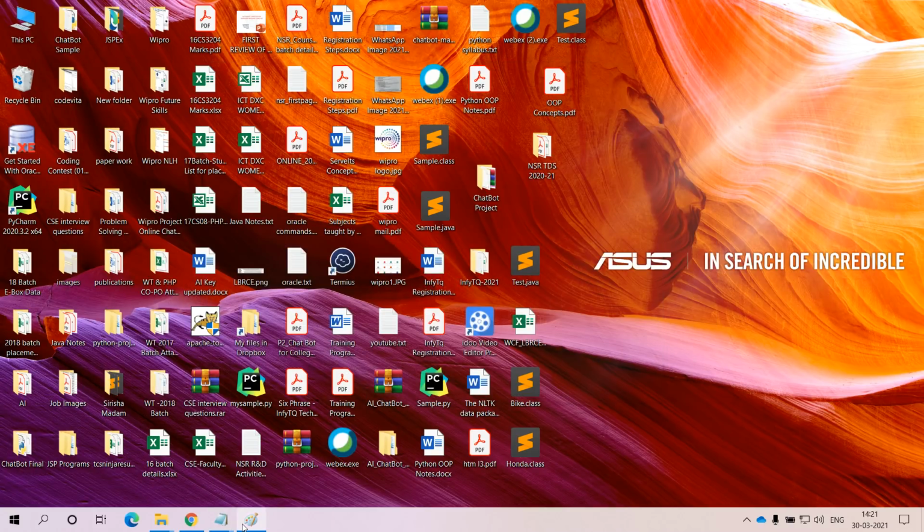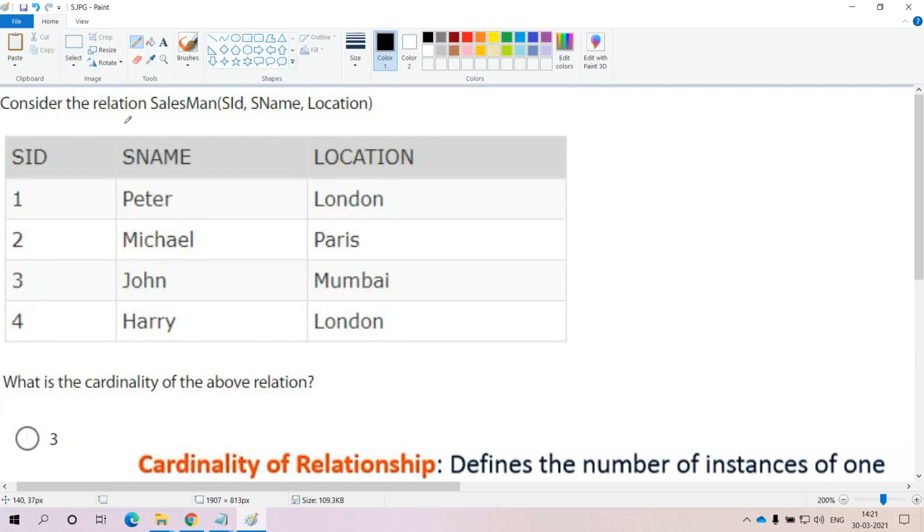Now coming to the first question. Here consider the relation. The relation name is salesman. Within the relation three attributes are there: one is sales ID, second one is sales name, and next one is location. Here the schema of the entire table or the relation is SID, SName, location. This is the schema of the table.